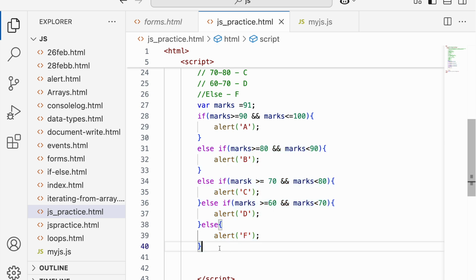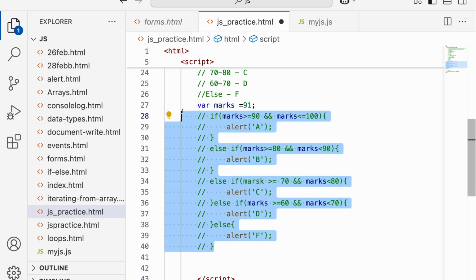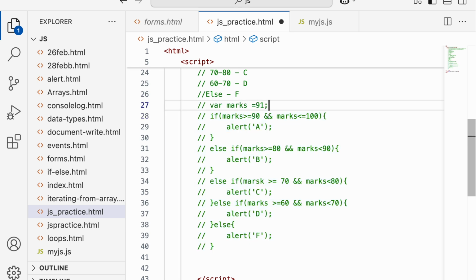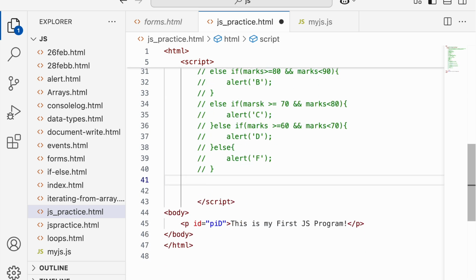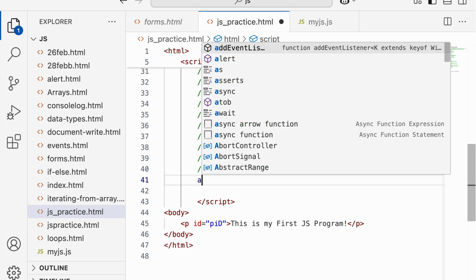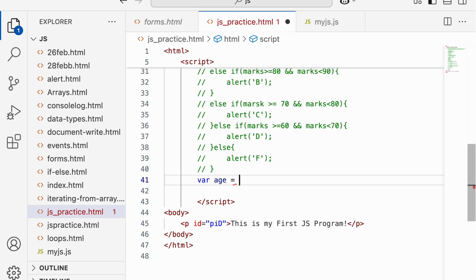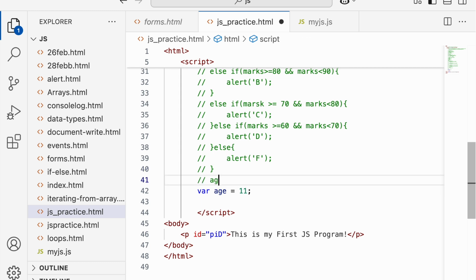Okay, let me sketch a scenario. You will get a movie ticket discount. Let's say this age is 11, and the scenario is: if age is less than 12, or, now I'm going to use the OR operator, if age is greater than 65, you will get a 10% discount on your movie ticket.